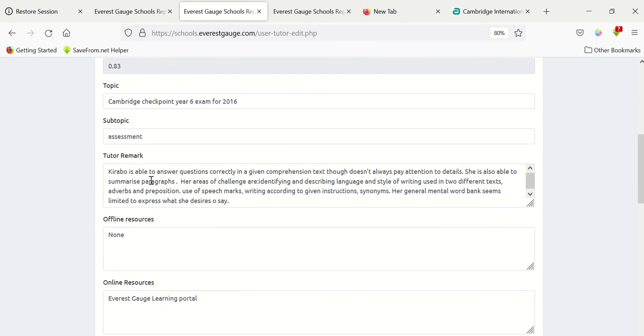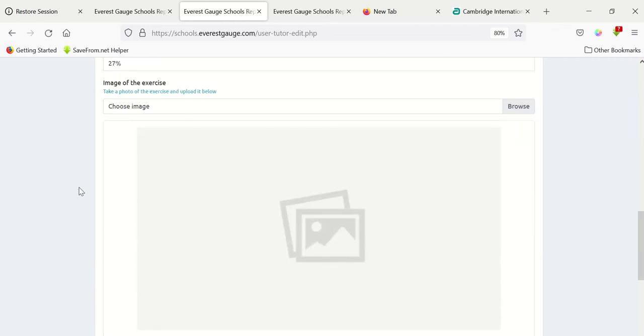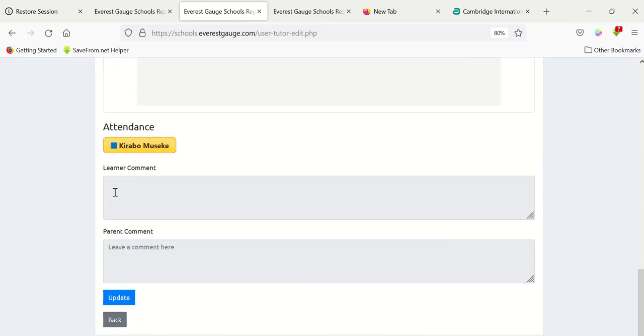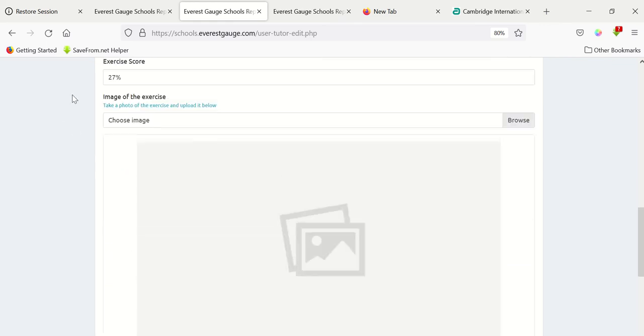Your tutor's remark should be, as you read mine, broad and not beating around the bush, going straight to the point, but indicating exactly what you did, what you covered with the child, and what in your viewpoint the child seemed to understand according to your assessment. The child's viewpoint for the lesson will appear at the bottom when the child goes in their portal and also fills in. So even the parent can comment on the lesson once they see the lesson.